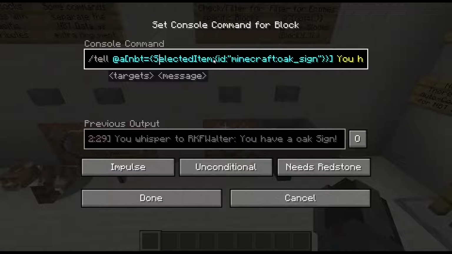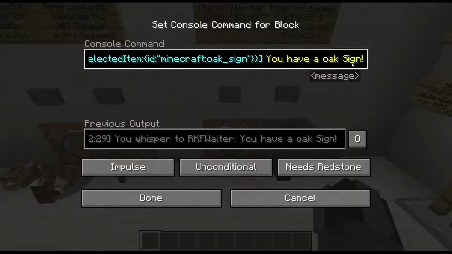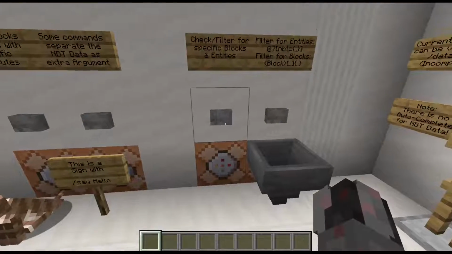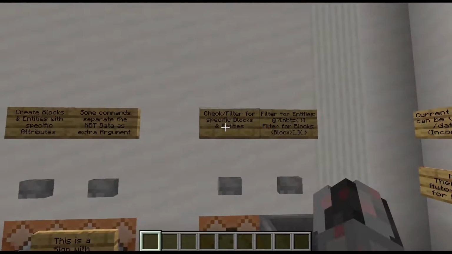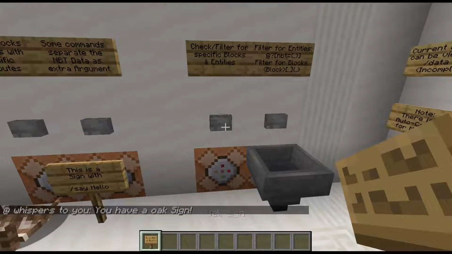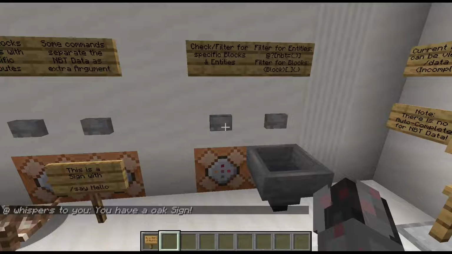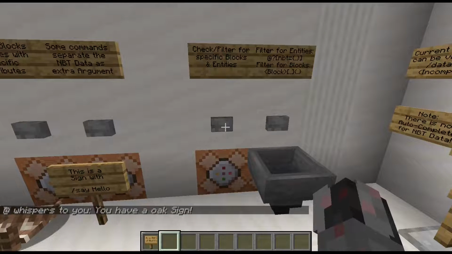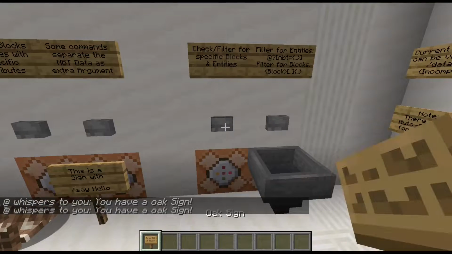In this instance, as you can see, this is actually a compound. In this instance, I'm looking for a player that has an oak sign in the right hand. And then it sends a message to that player. So press the button, nothing happens, I get a sign, and I get the message. I have the sign now in my hotbar, but not in my hand, and I don't get the message again. And so on and so on.